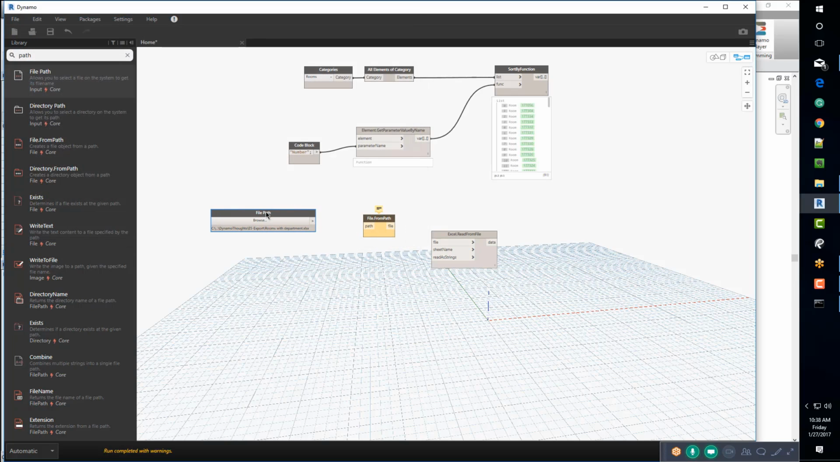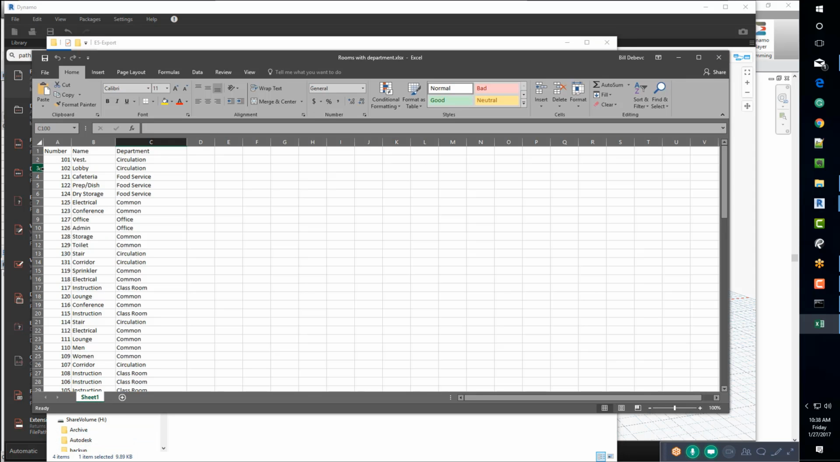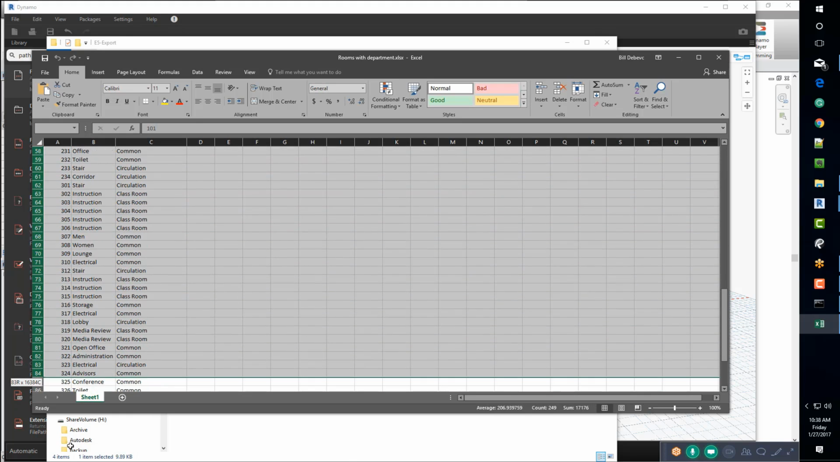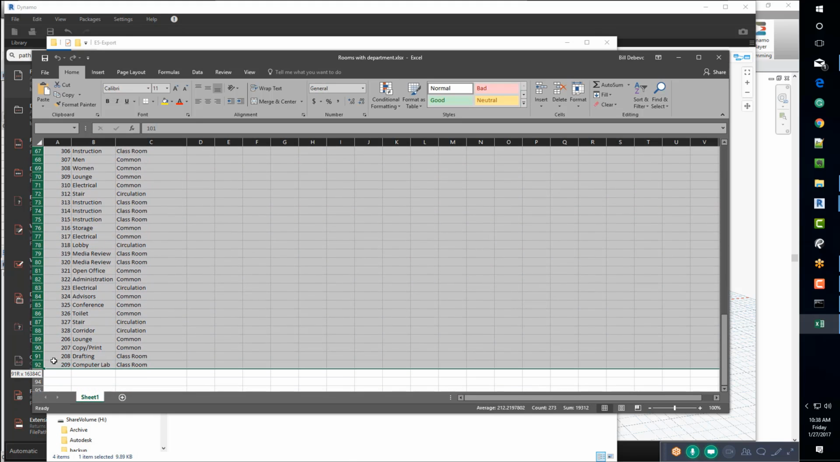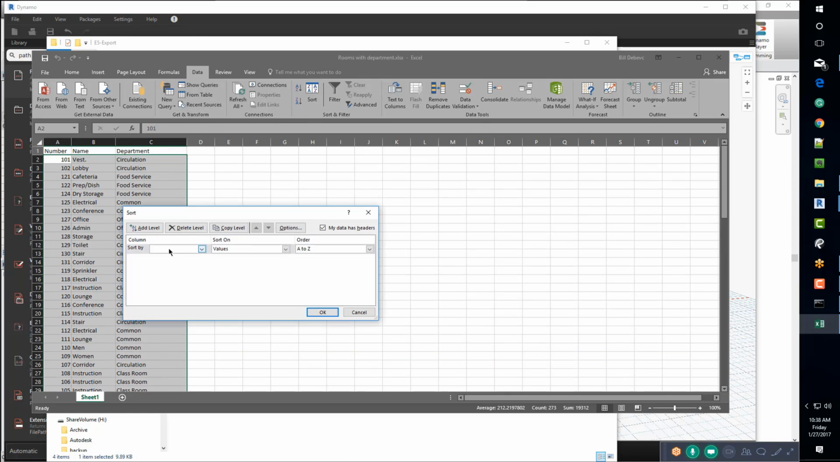And there's my file. The name I want to get is department. Sheet name is Sheet1. And I need to load that file because I don't know if it's capital or lowercase. It's capital, but since I'm here, I'm going to sort this. And that's data sort. There's sort. By number.